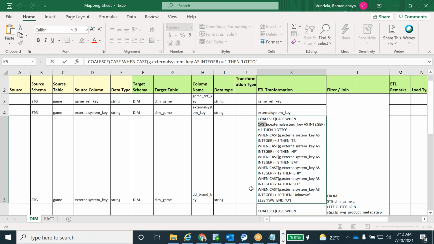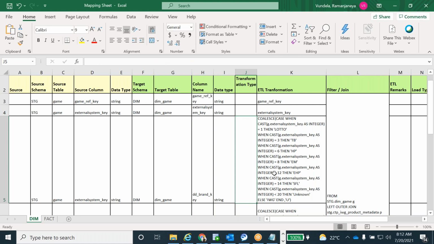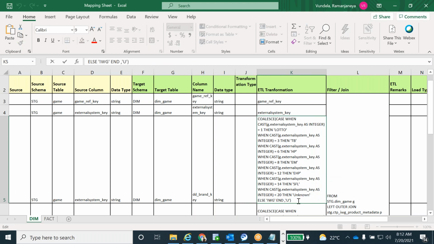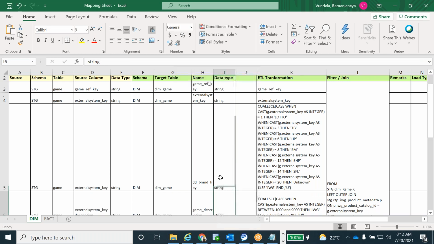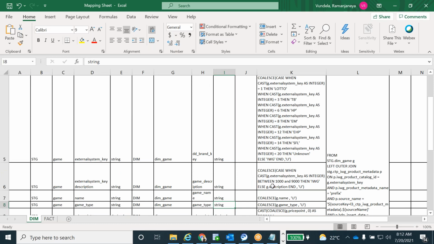Sometimes they mention it clearly, and we can use the same logic, copy and paste it into our query also. But in some companies they won't give this much clarity. At that time you have to build the logic yourself. Like that, for each column they mention the logic.